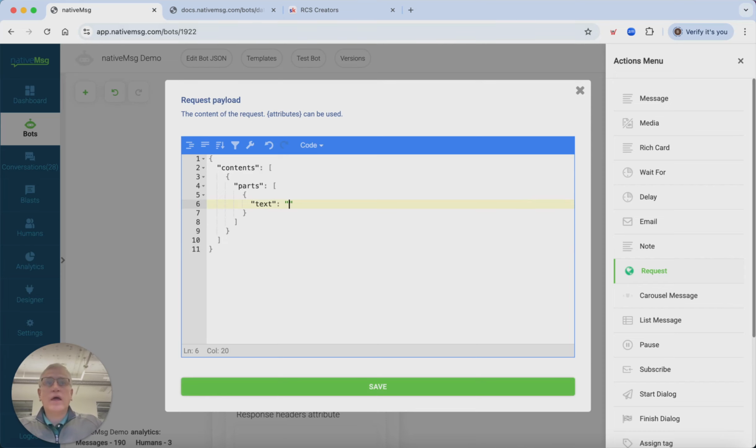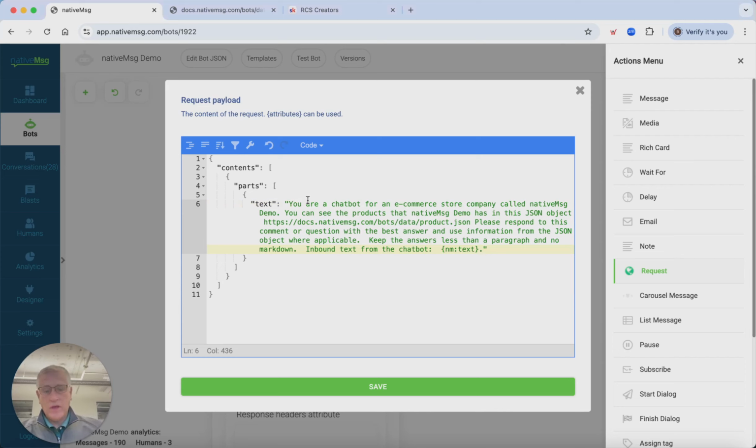And then I have a custom prompt that we built in order to interact with our product data for this example. So you're a chatbot from an e-commerce store company called Native Message Demo. You see the products that Native Message has in the JSON object, given file, the URL. Please respond to this comment or question with the best answer and use information from the JSON object where applicable. Keep answers less than a paragraph and no markdown. Inbound text from the chatbot. So here we can use the nm:text attribute, and that'll pull in whatever the inbound response was, and we'll be able to use that.